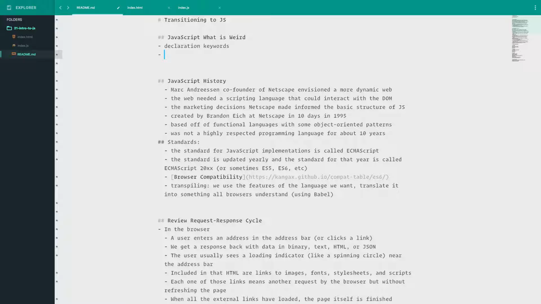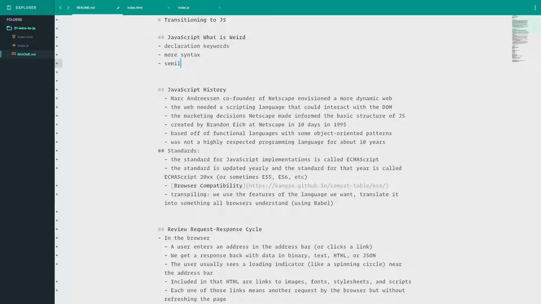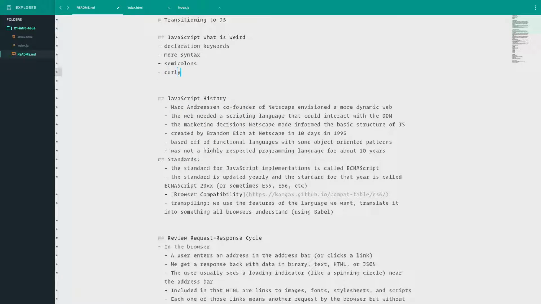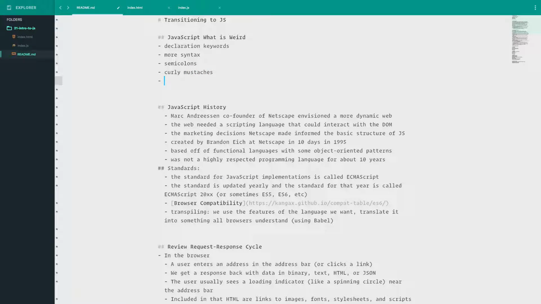What else? There's just a lot more syntax. Mm-hmm. In what way? Like the semicolons. Semicolons? What else? Curly mustaches? Yeah, the curly braces, the parentheses. Parens. Yeah. Like in Ruby, when you use functions, you don't have to invoke them, but in JavaScript you do. Things like that. What else?